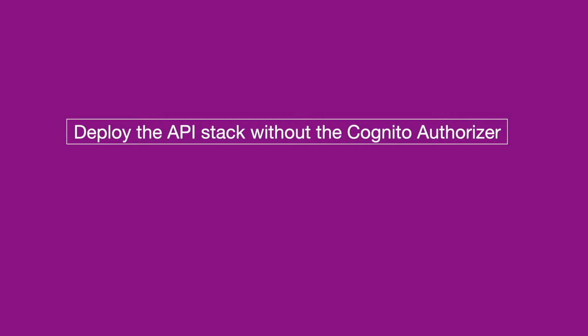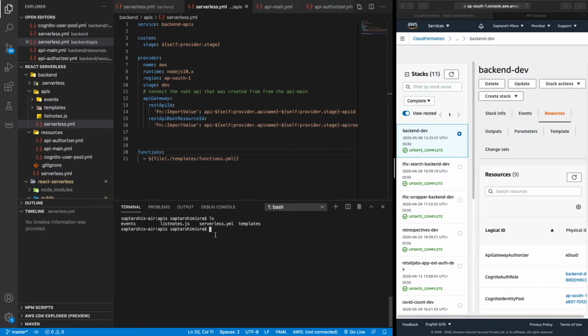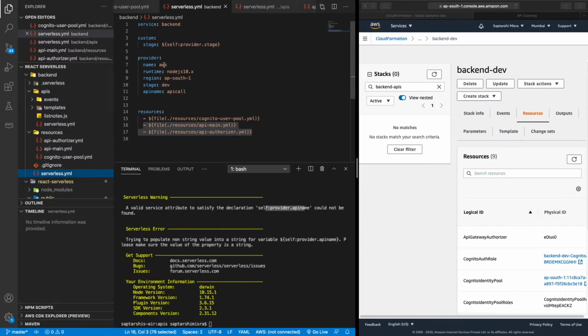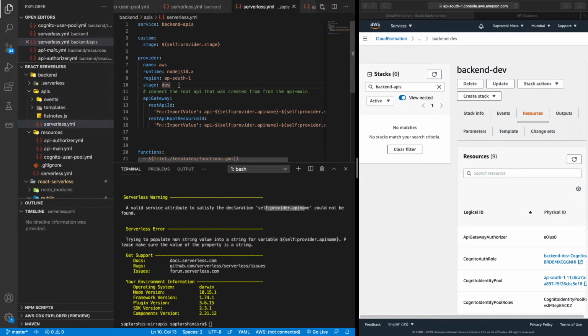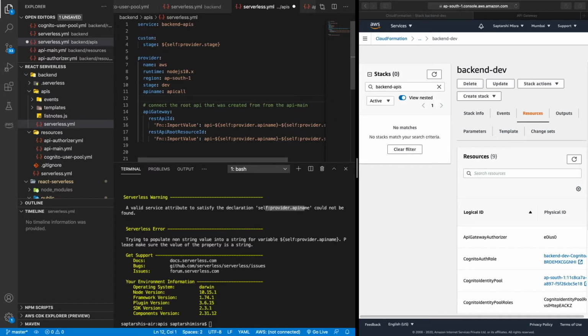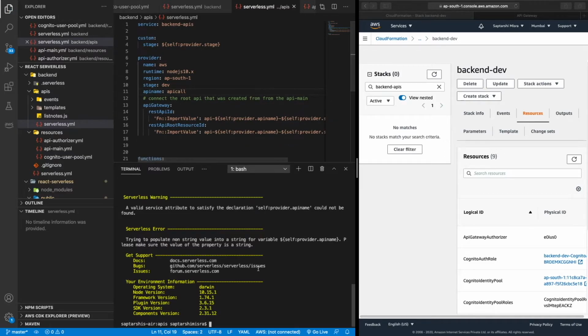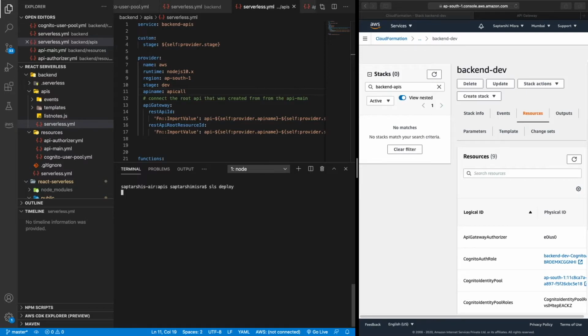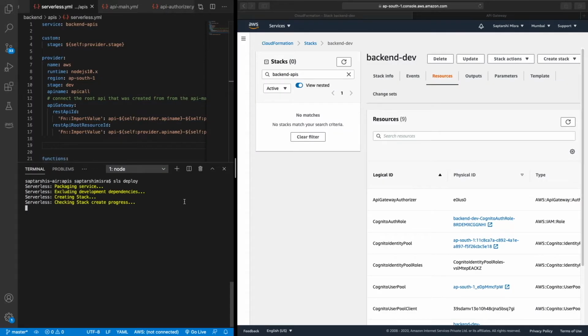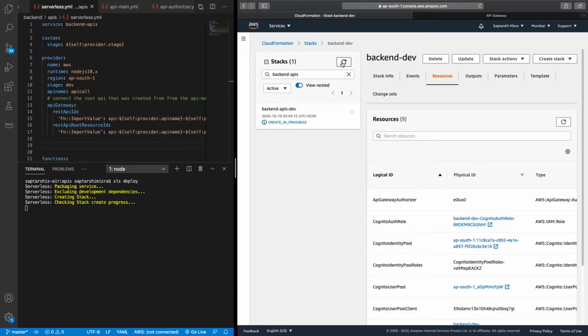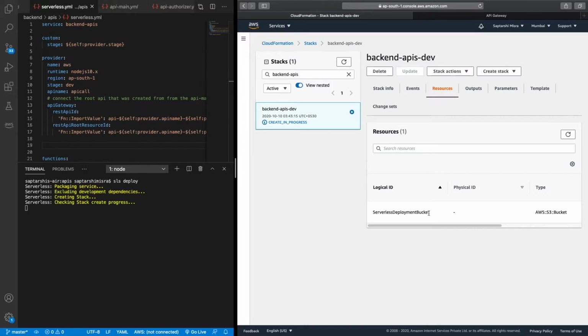Next, let's try to deploy this API stack. So I am here in this directory where the serverless.yaml file exists, but the API name was not present on the serverless.yaml file of the API stack. Therefore, I am going to copy and paste from the resources directory, and after that, I will run the Sls Deploy command again.